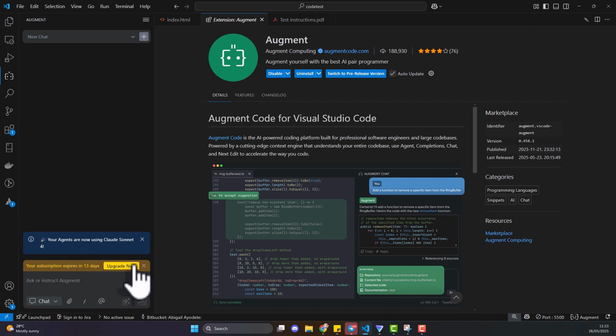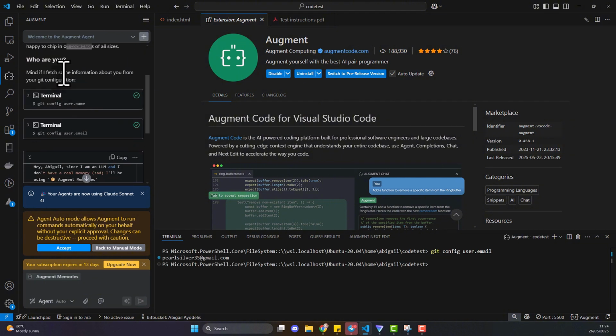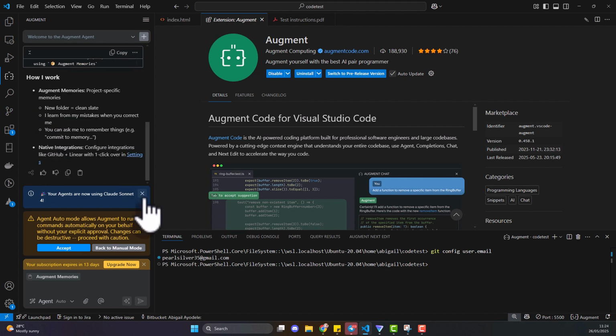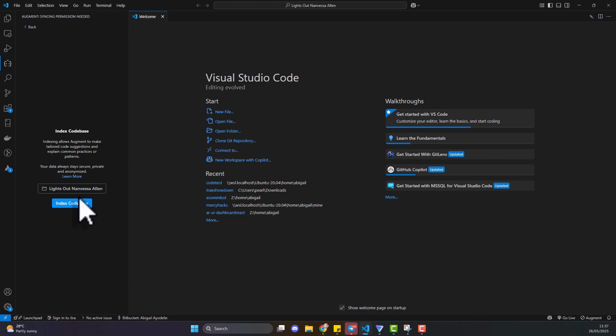Also, it's there, you disable GitHub Copilot, and you can see it was able to automatically check the terminal for my username and say that okay, my name is Abigail, and it's like, oh, hi Abigail. So I think it's a quite good impression on the first look.